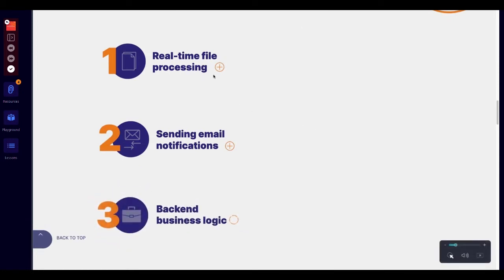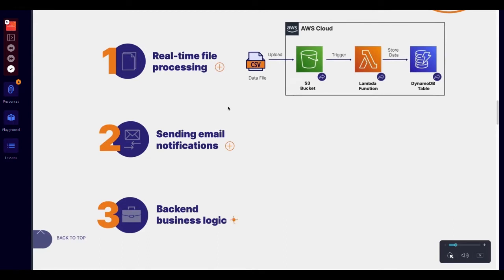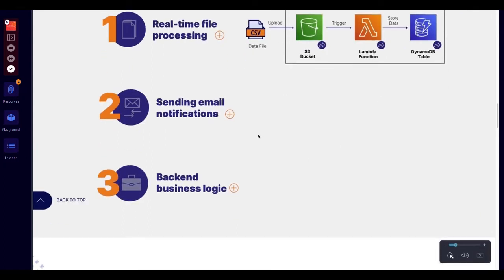The first could be for real-time file processing. Let's say you have a data file that you upload to an S3 bucket. And when that upload happens, it triggers a Lambda to read that file and store that data in a DynamoDB table.